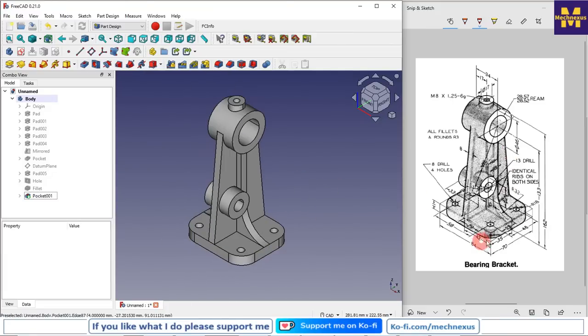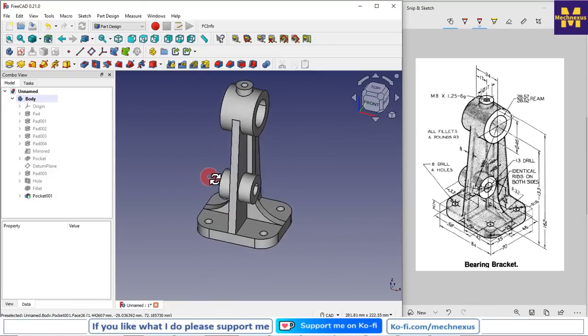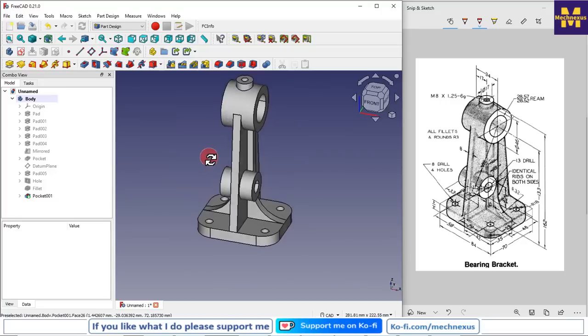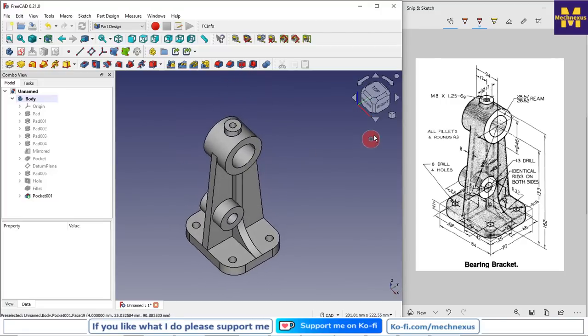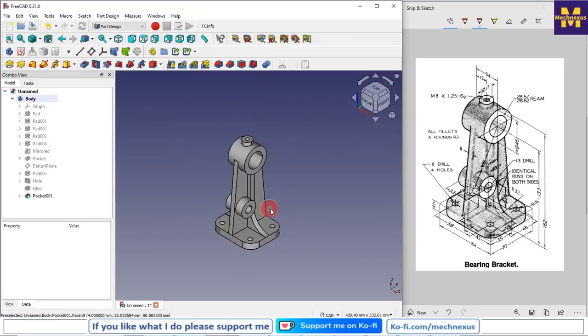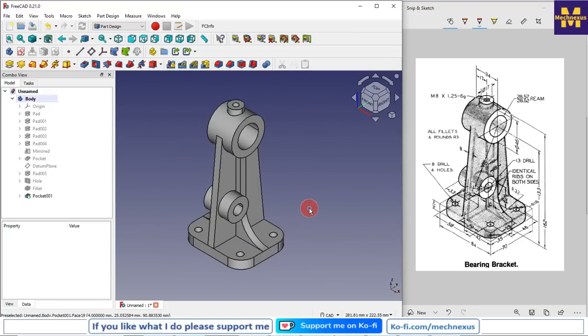There is a common note of fillet. So you can see here all fillets and rounds are R3, which means that you have to add the fillet to all edges of R3, which I'm not going to add because this will take too much time. So this is how we have modeled a bearing bracket in FreeCAD with the help of the Part Design workbench. So this is all about this tutorial, how to model a bearing bracket in FreeCAD.